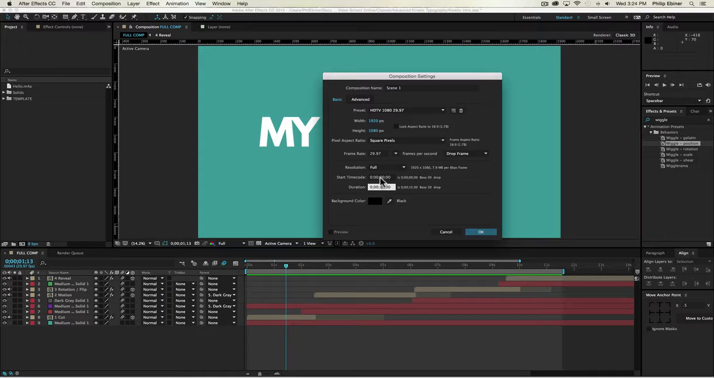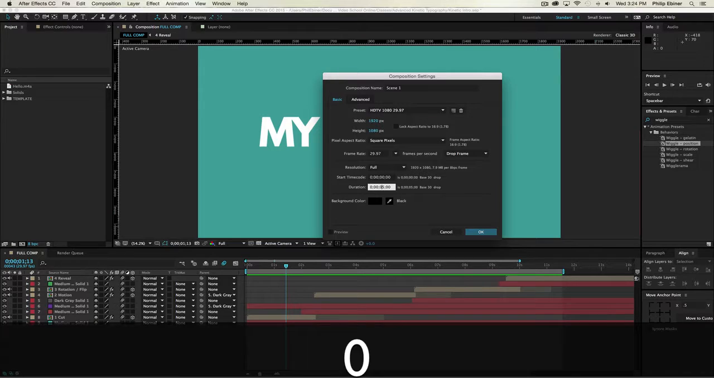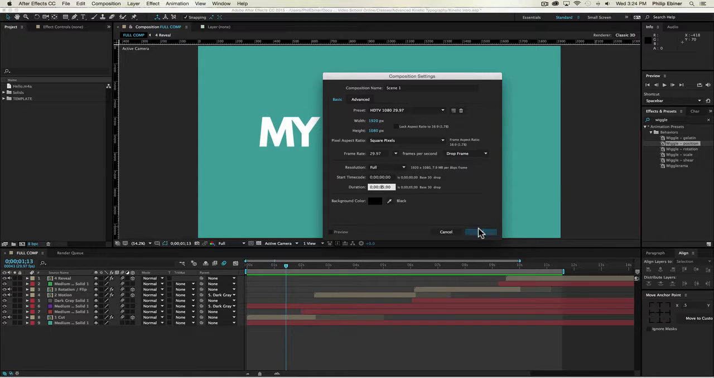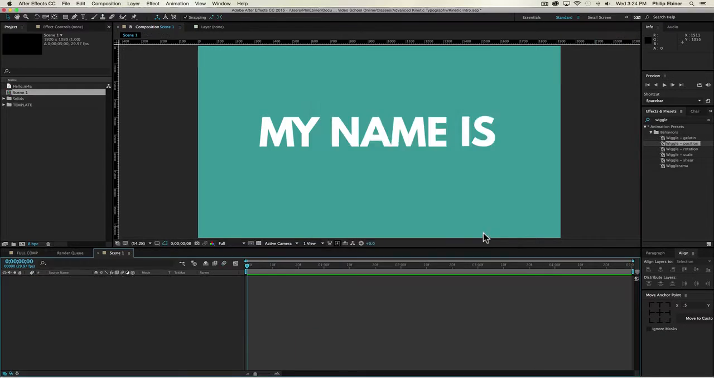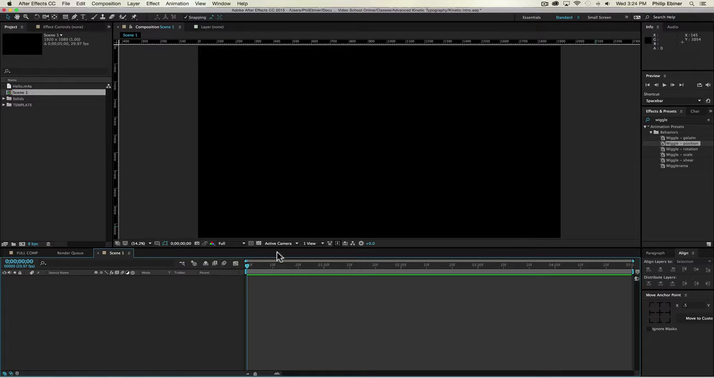And for the duration here, leave the start time code at 0. And the duration is going to be 5 seconds. Background color, just leave at black. So when you're done with that, click OK, and your new scene opens up.